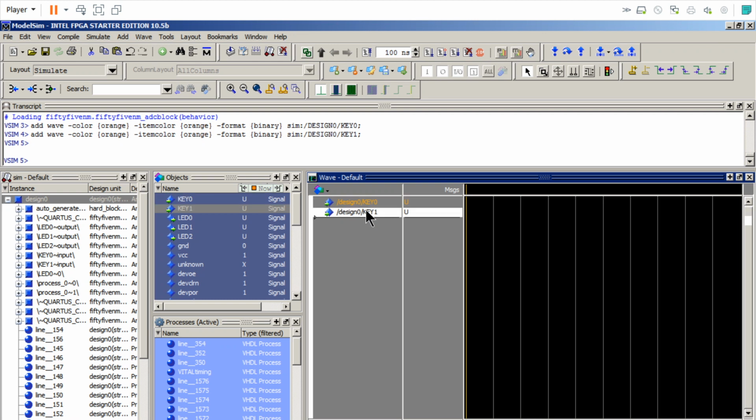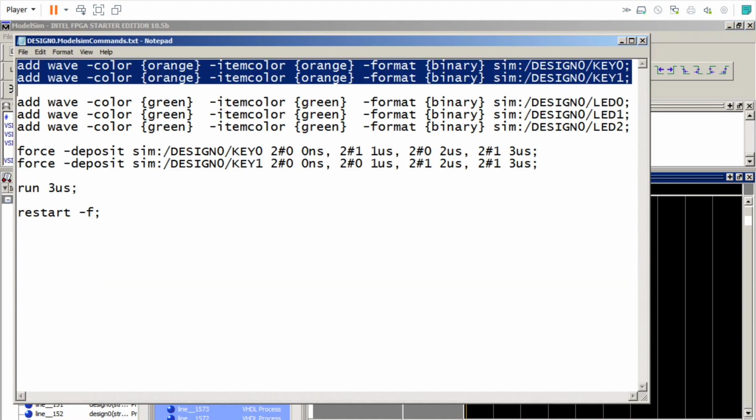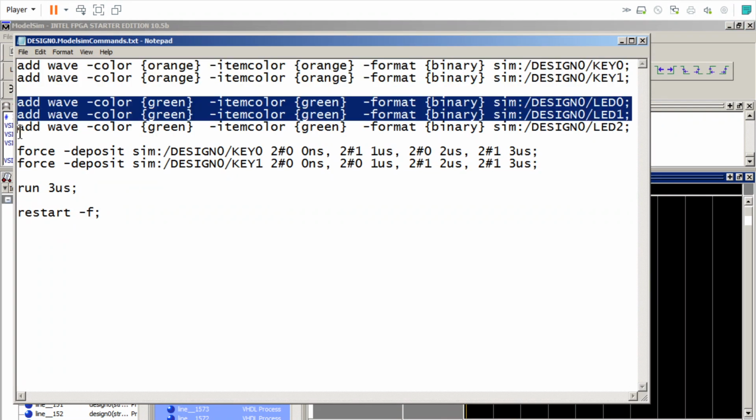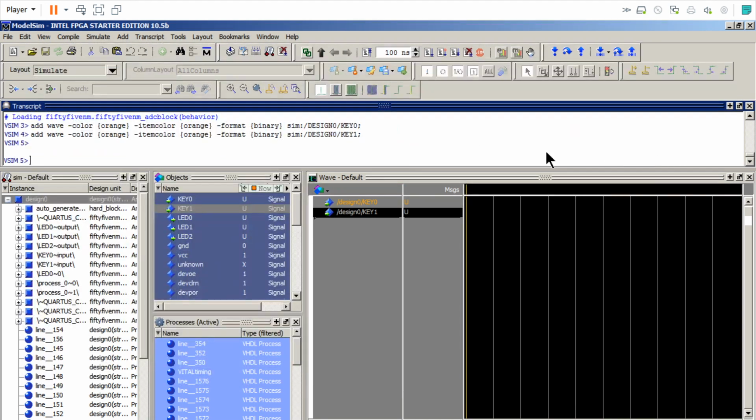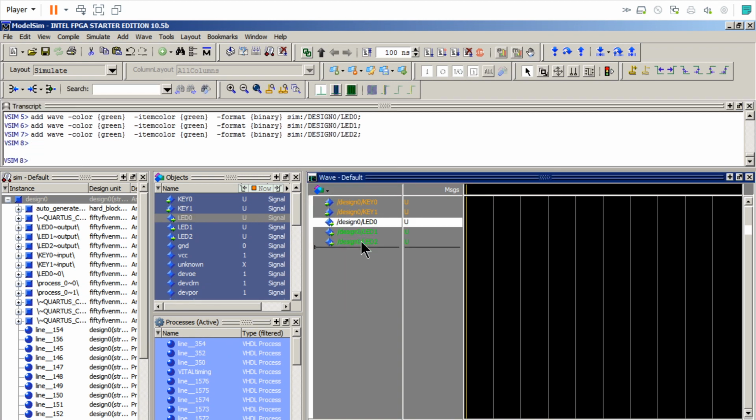I can see that the orange color is not that sharp. I'll do the same thing for the outputs. Copy and paste. And green is very sharp. Now you don't want to use the same color for the inputs and the outputs. You want to use different colors.